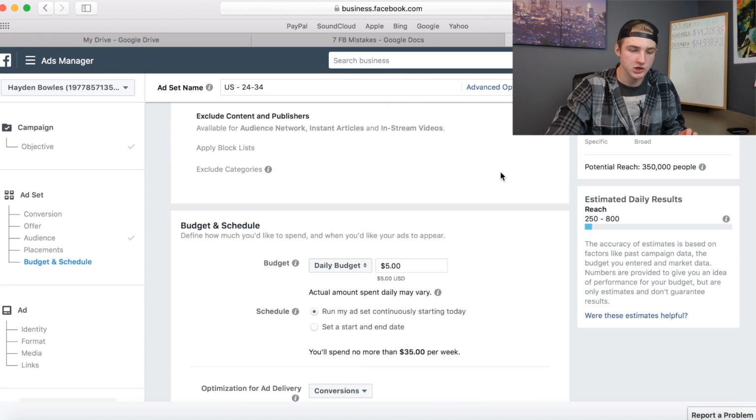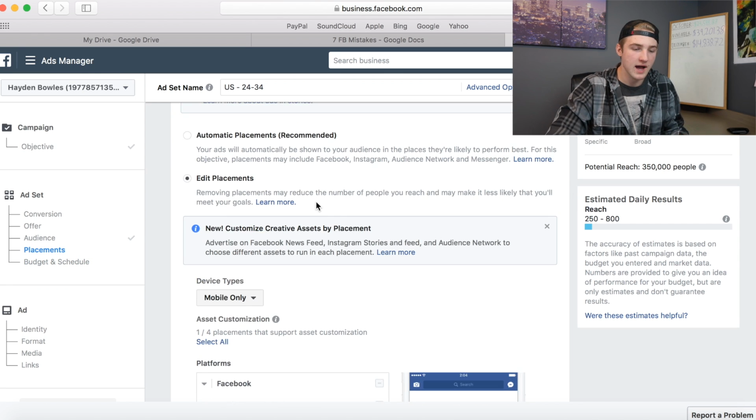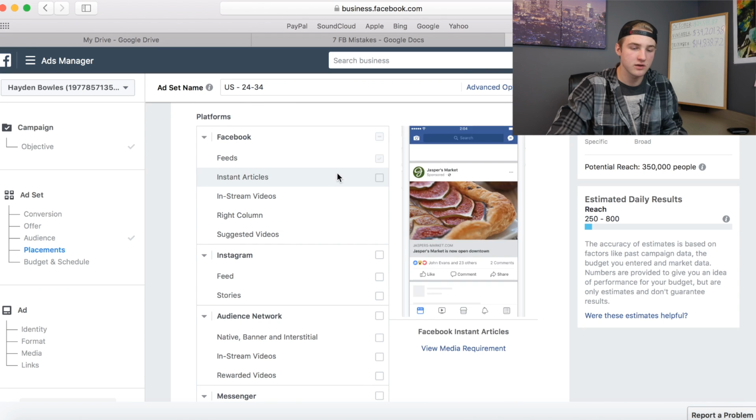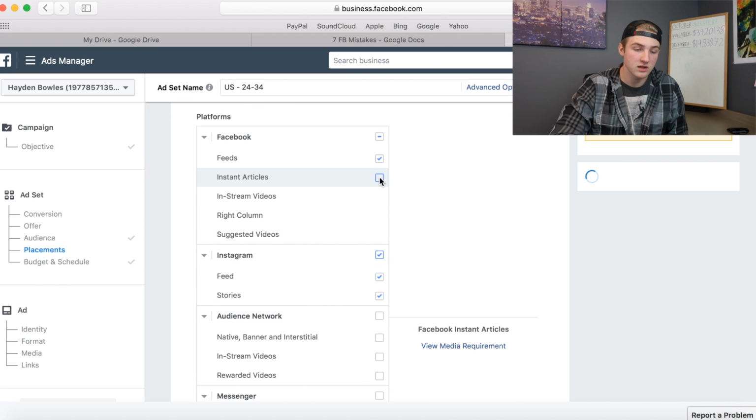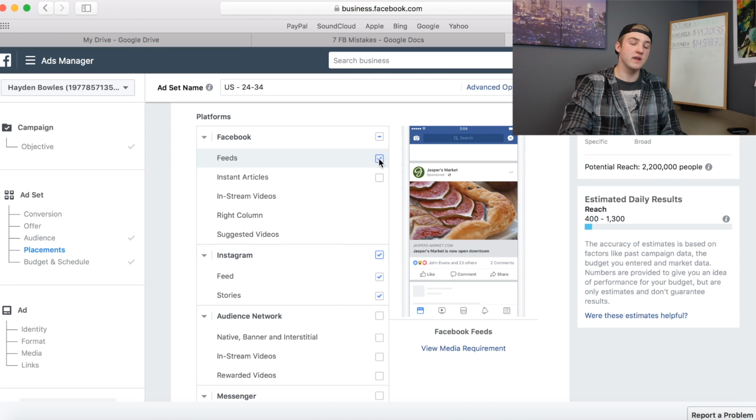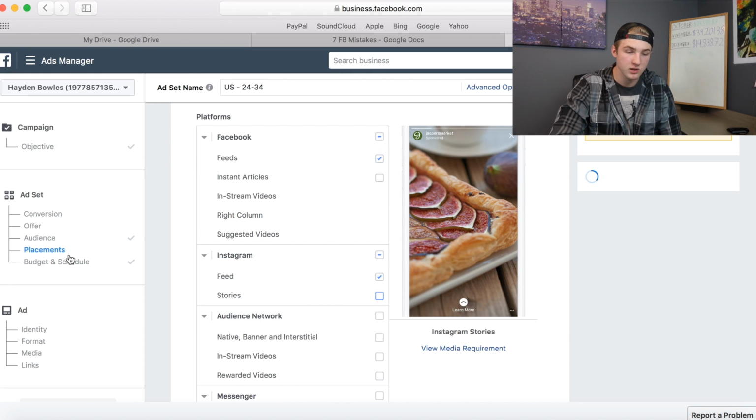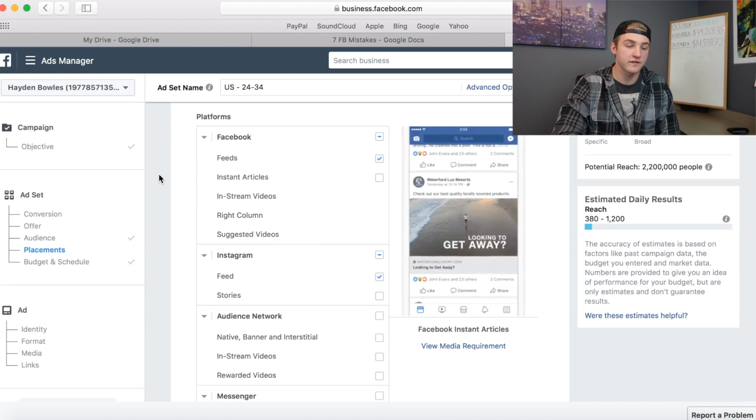Now, we'll jump back real fast to this. Again, you guys, I go for something broad. I do edit placements. I do just Facebook and Instagram. I do get rid of instant articles. I keep it just on feed. You can do stories if you want, but I really see better results on Instagram and Facebook for the feed.